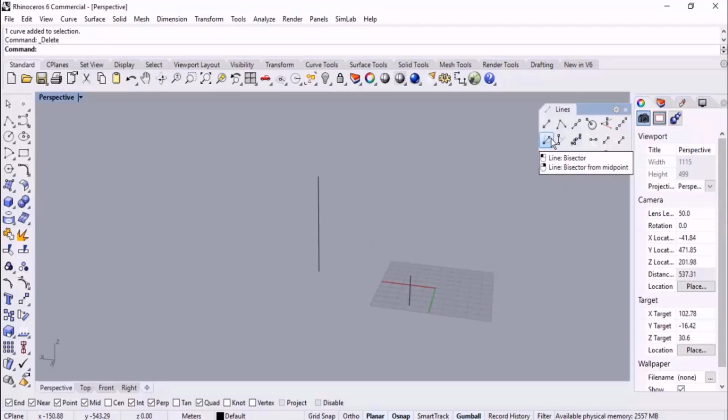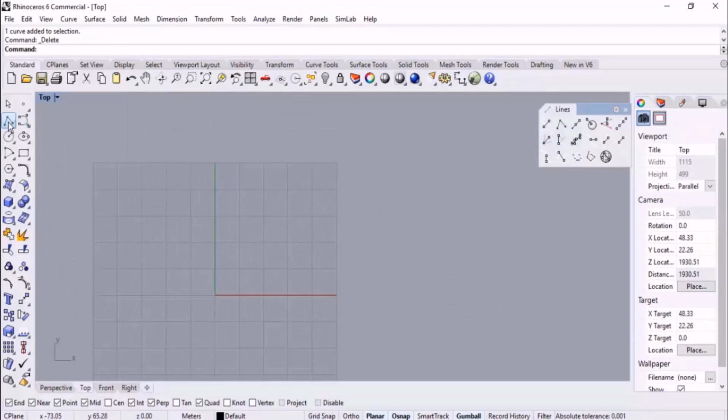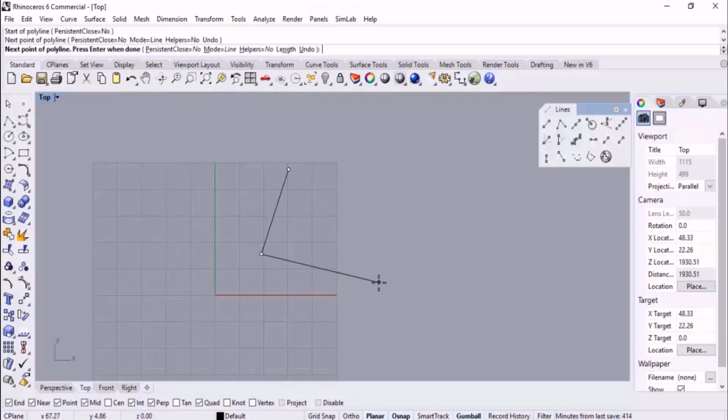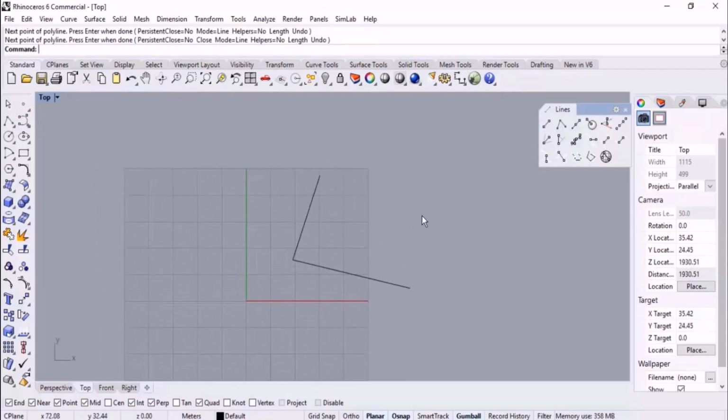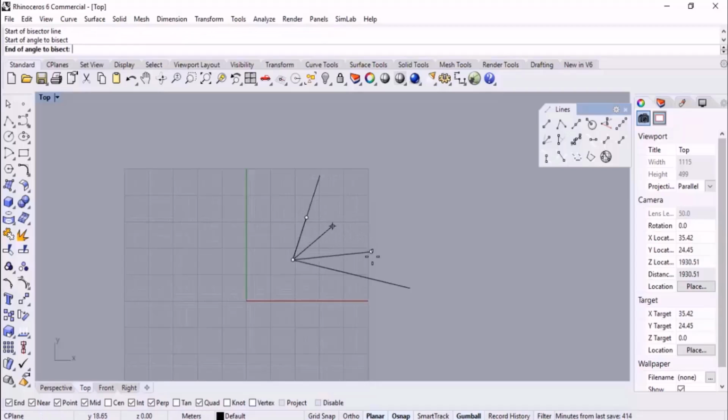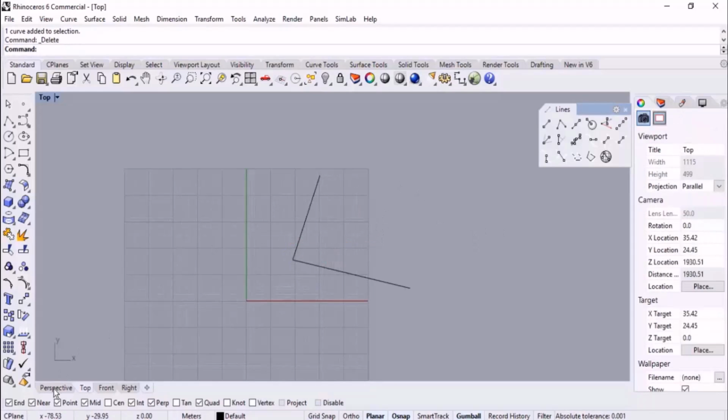Very well. And the next one is line bisector. In order to give you an example of using bisector, here in the top view, if we have lines like this, by using bisector we can find the bisector of these 2 lines. I click on bisector. At first we should specify the intersection, then a start of angle to bisect, and then end of the angle. I mean, we should specify the 2 sides, then we can have the bisector. Then here we can specify the length, 30 for example.